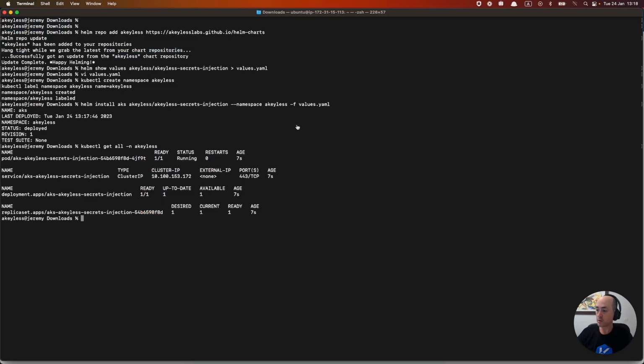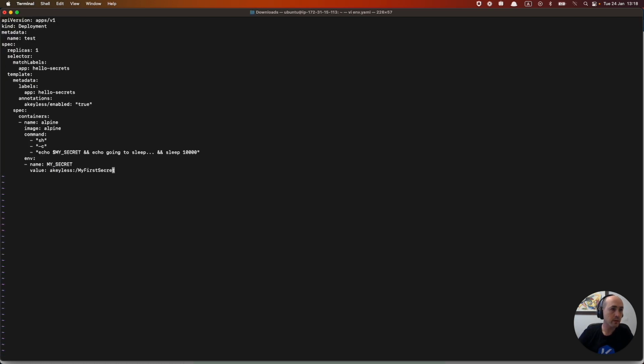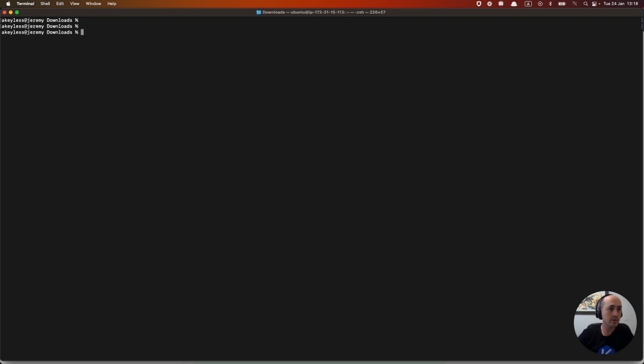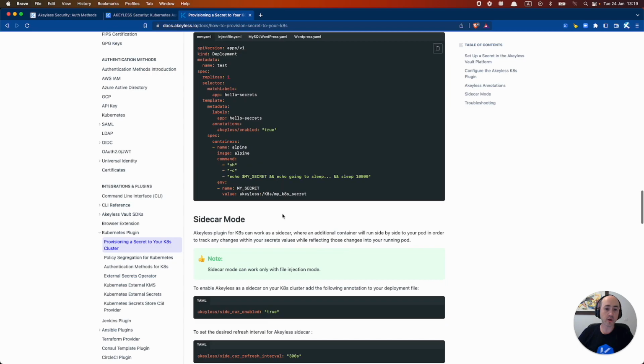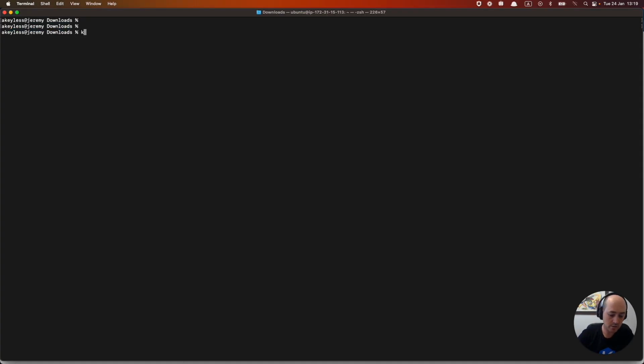So I'm going to go ahead and grab the information here. Just to make it simple, we'll call it env.yaml. So we're creating a new file here. Paste that information in. And the only thing I changed from what you see in the docs is we're pulling my first secret. Okay. And then we can save and quit. Okay. The next thing we're going to go ahead and do is actually run kubectl apply -f env.yaml, and it's going to create a new pod for us.